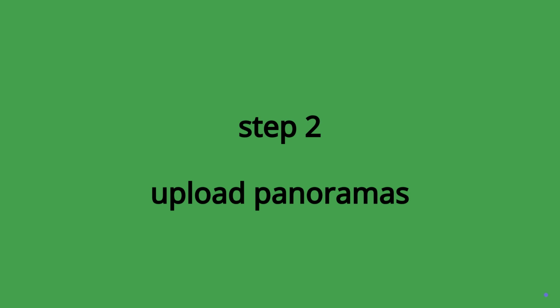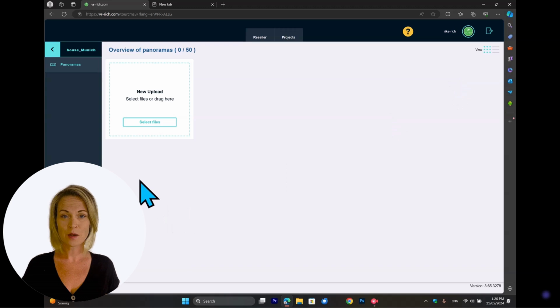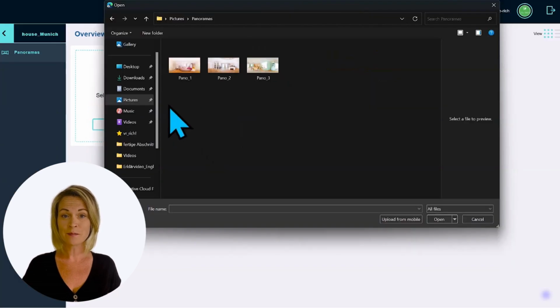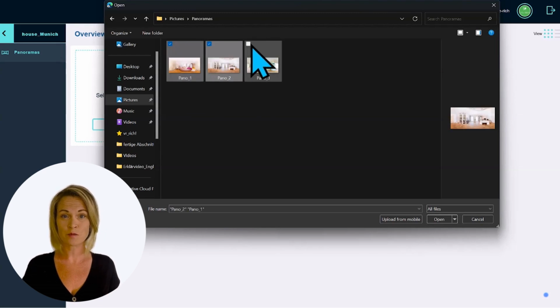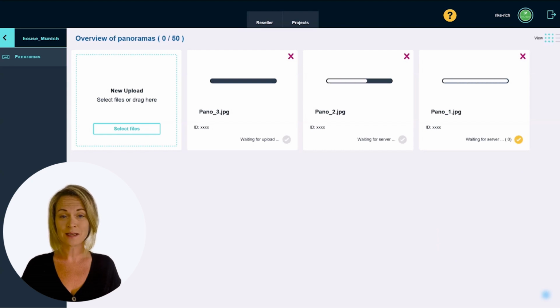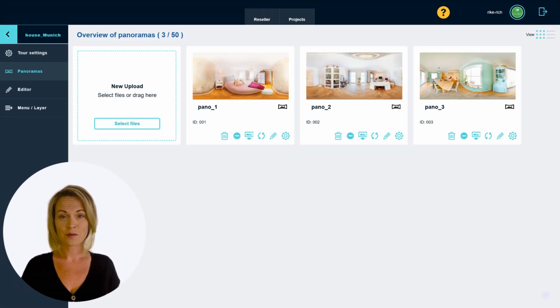Step 2. Upload panoramas. Now upload your panoramas. Please make sure that they are normal JPG files and that they have a 1:2 ratio. This is the only way our software can display them at 360 degrees. Be patient and wait with the next step until everything has finished uploading. And it looks like this.